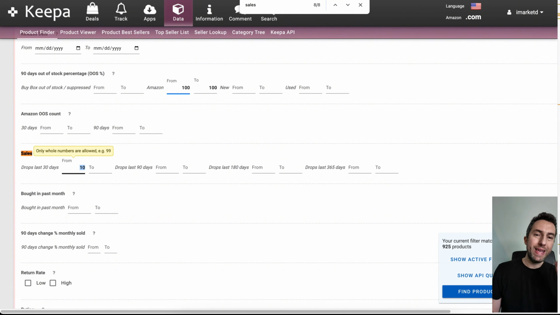So the drops in the last 30 days, that means that every time the product sells, that consists of a drop, a BSR drop, a bestseller ranking drop, a Keepa drop. And what tells you as a signal is that the product is selling. 1 sale, 2 sales, 3 sales. And this is the number of sales in the last 30 days. Minimum 10. If you want to go a little bit higher, 25.